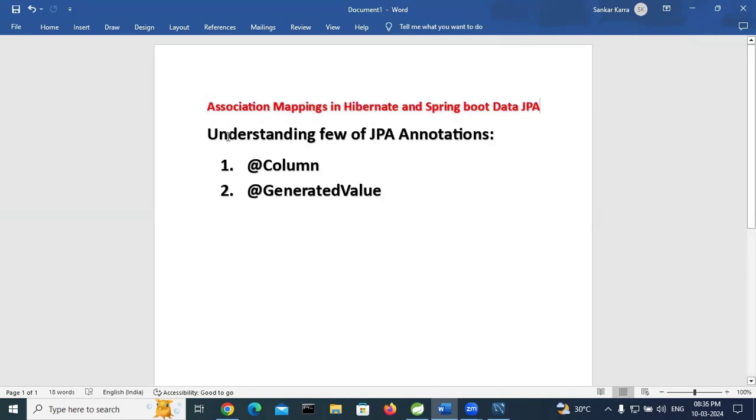So in this video, we will understand a few JPA annotations like these two: @Column and @GeneratedValue. These two annotations we will learn now. Let's go to the coding part.